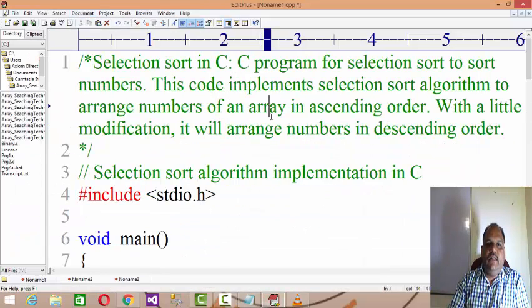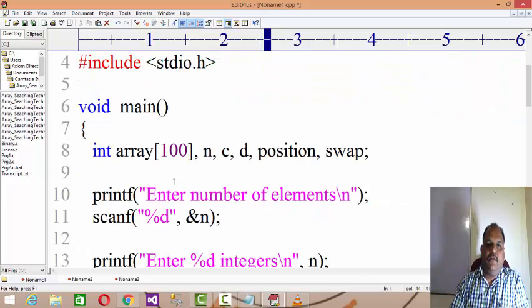We just recently discussed selection sort. Now we have to select a position, and on that position the lowest element will be exchanged with the element over there, right? Let us assume that you have an array of 100 size. N is the size of the array, and these are the variables over there.